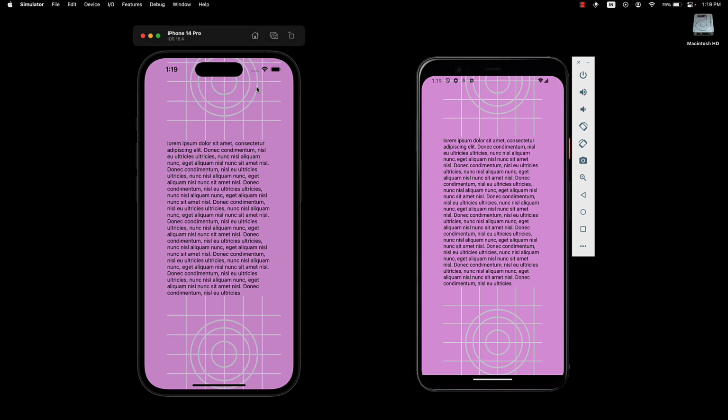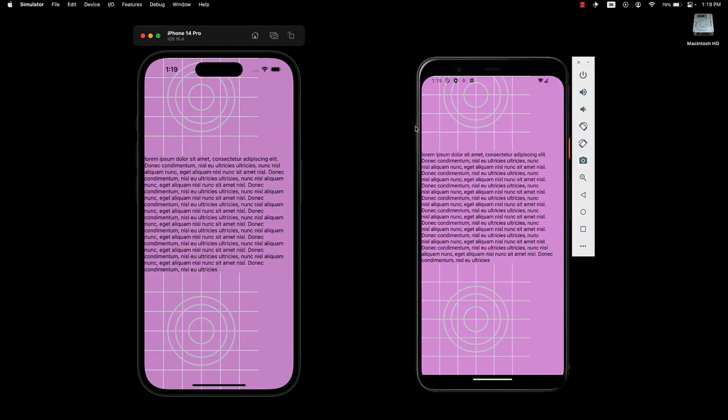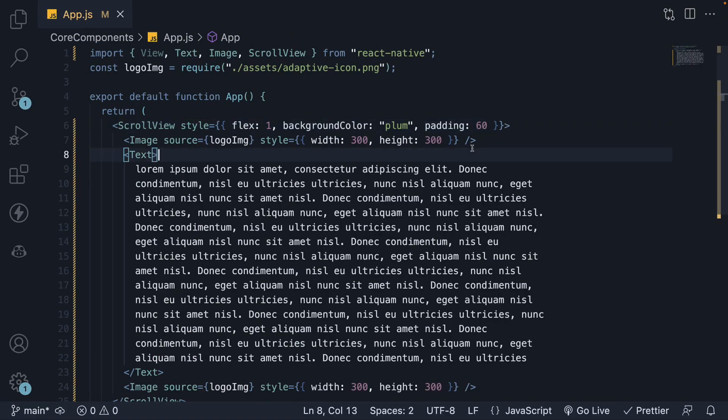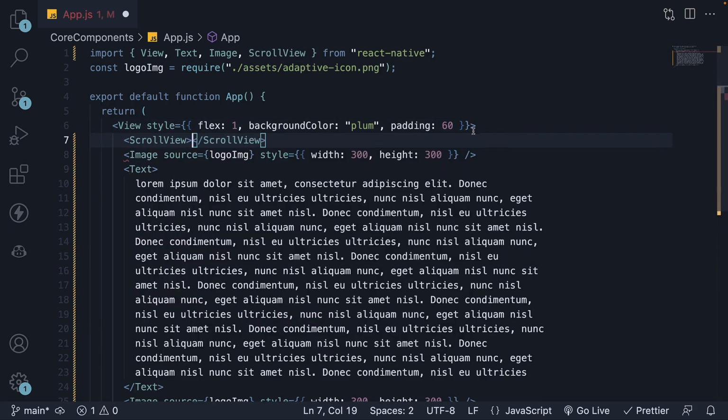This issue arises from the padding on the scroll view component. Although we could remove the padding, doing so would cause the content to overlap with the status bar. To address this, we can nest the scroll view within the view component. So view component, and we nest scroll view.